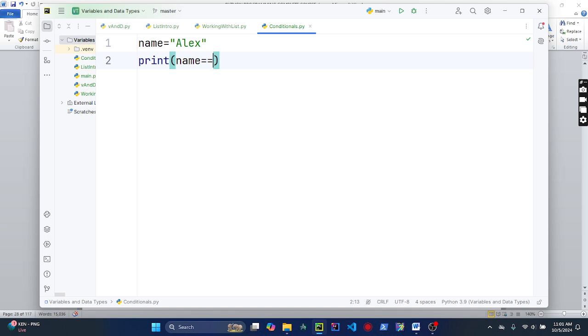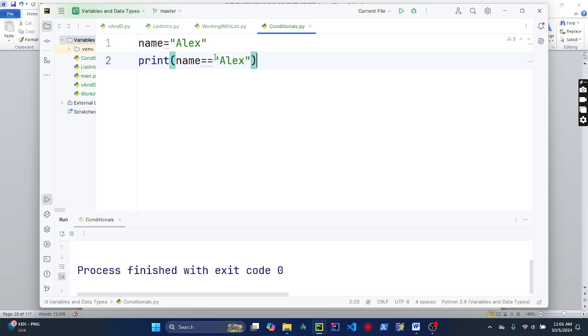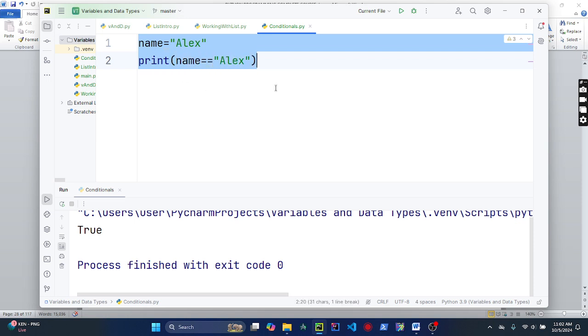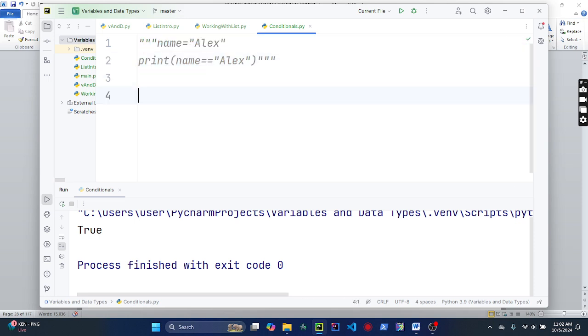name equivalent to Alex. So I'm sure you know what this would print out from my explanation. This would print out true because I created a variable, I assigned it a value, and I'm trying to check if the value of that variable is the same as the value on the right. So I'm sure you know that this will print out true for you. I hope that makes sense. So, like I always told you as a good practice, when you are done writing your code, you want to comment it out.